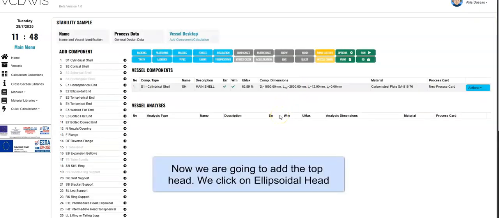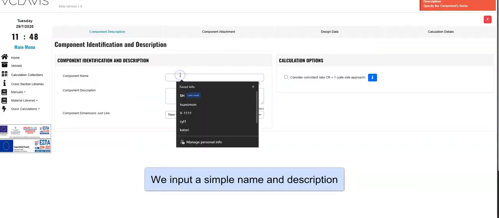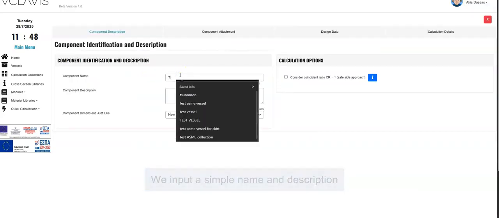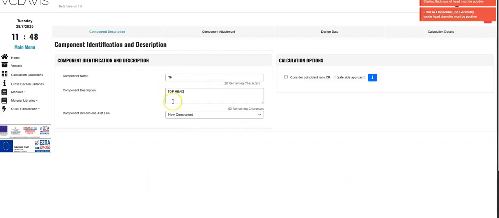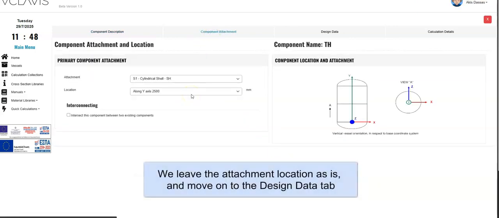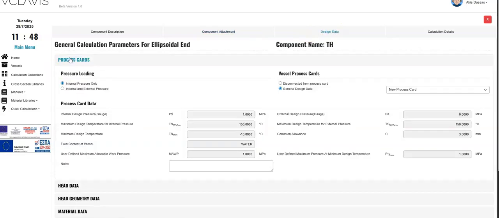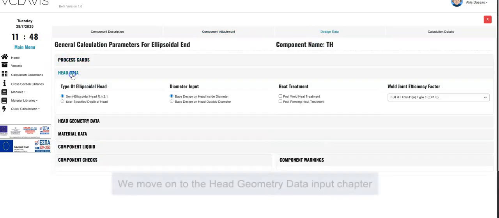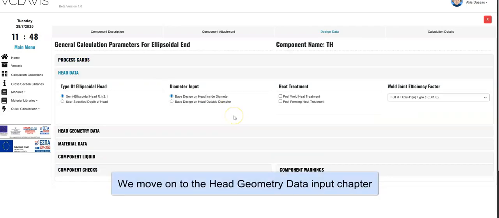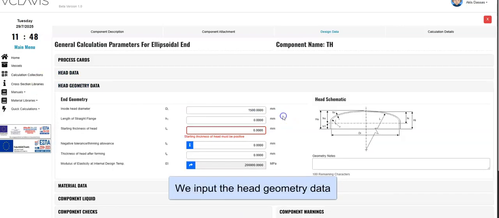Now we are going to add the top head. We click on Ellipsoidal Head. We input a simple name and description. We move on to the Component Attachment tab. We leave the attachment location as is and move on to the Design Data tab. We move on to the Head Geometry Data Input chapter. We input the head geometry data.